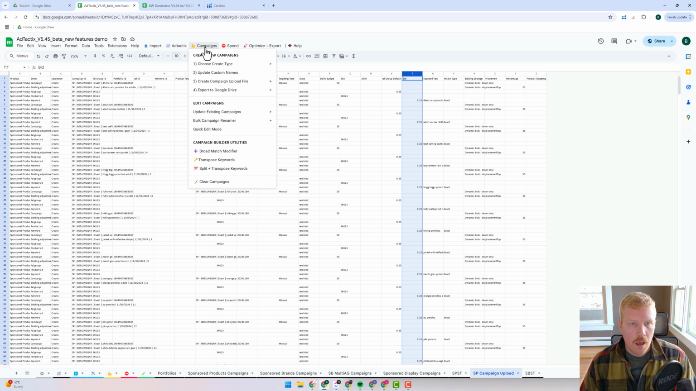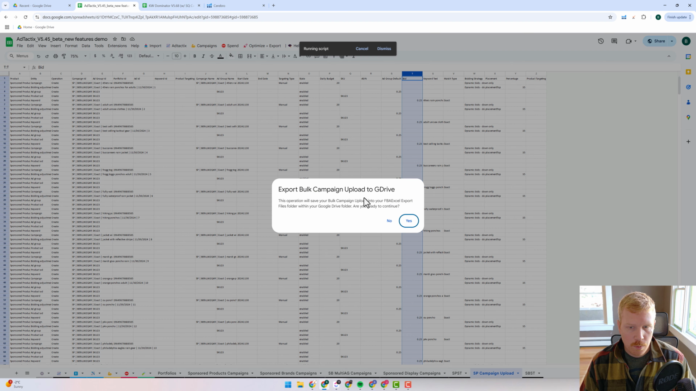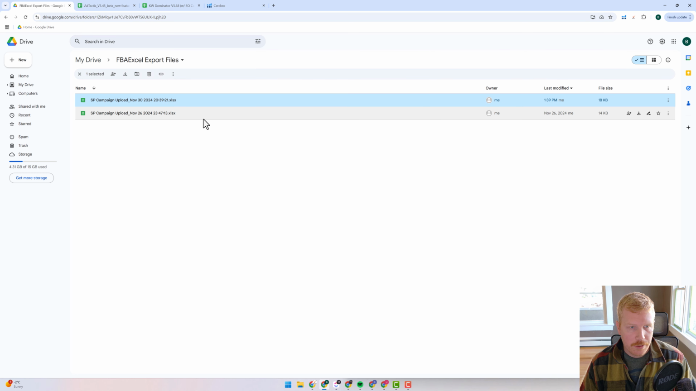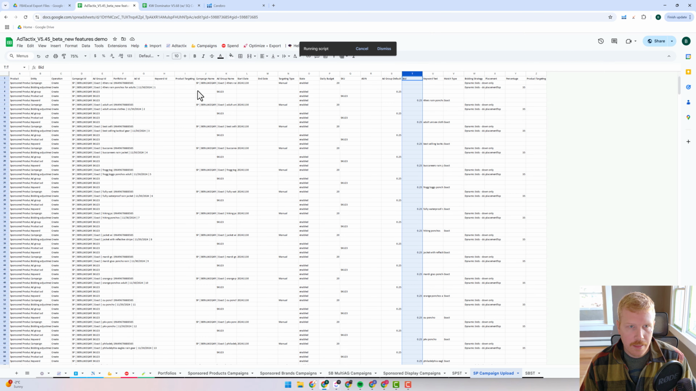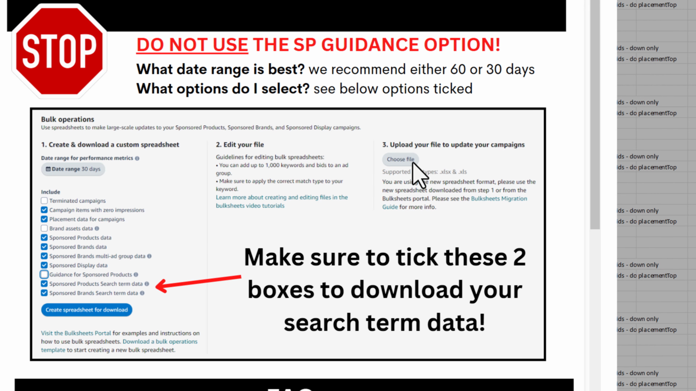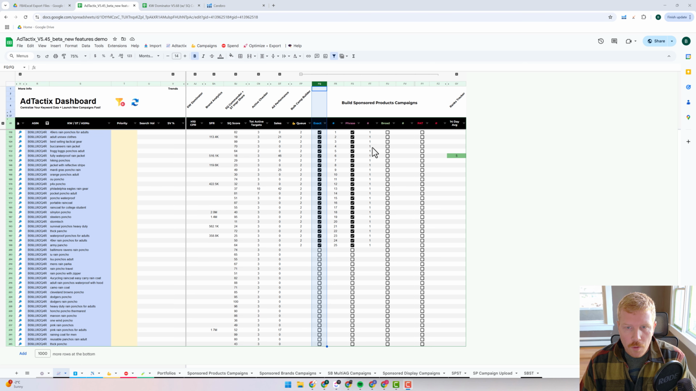Okay. And then similar to all the other exports, you're just going to click export to Google Drive, export sponsored products file. That gets sent now to your export files folder, and then you would just upload that. So I'll hit yes. And you can see this is the one that was just generated, and this one is the one that we would upload back. And the spot there is right here. You can skip over 1 and 2 and just go to number 3 there, hit choose file, and then you pick the upload file and you're good to go.